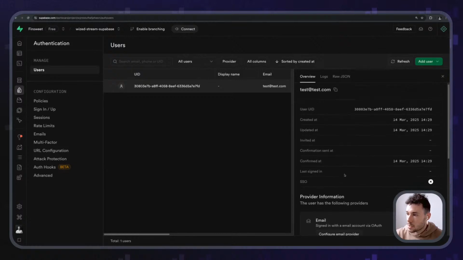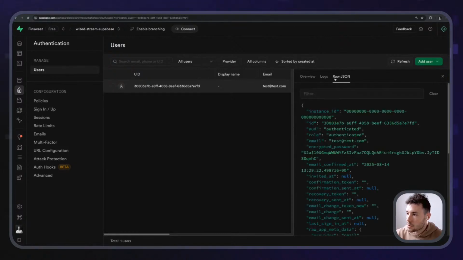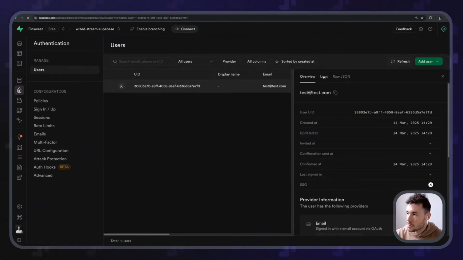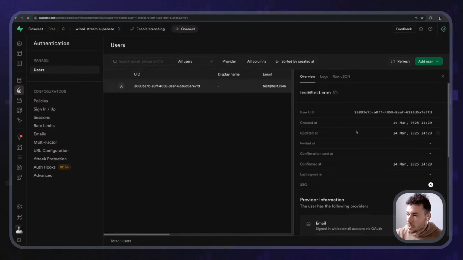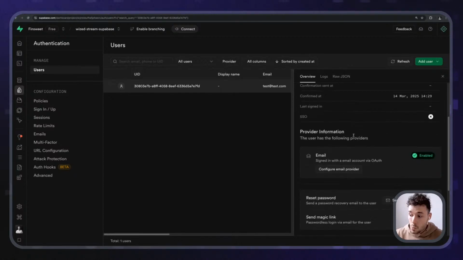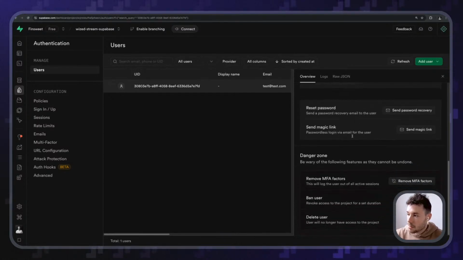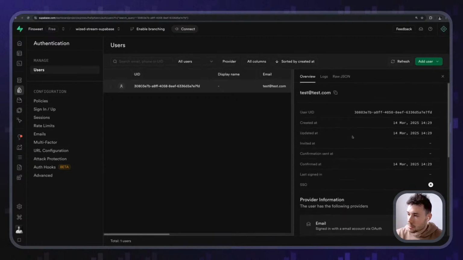Why not? Can we update it? Raw JSON overview logs, delete. No, I don't want to delete. Maybe we cannot update it from here and we need to update it from Wist, which is what we're going to do. Yeah, it looks like we cannot update it from here, which is fine.